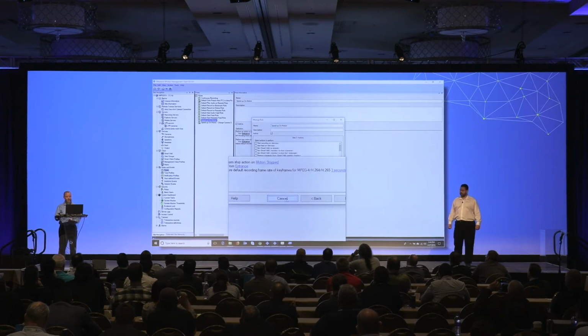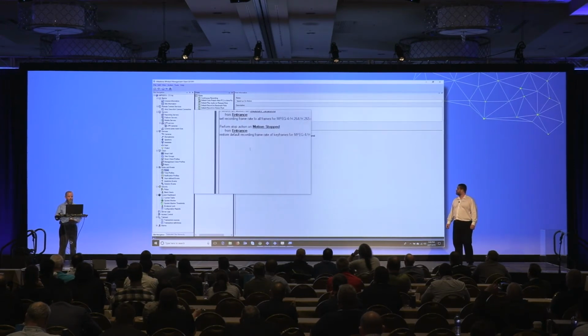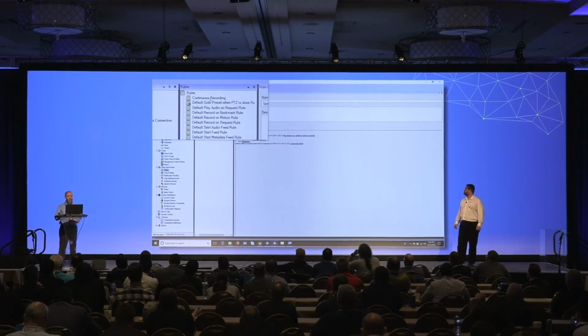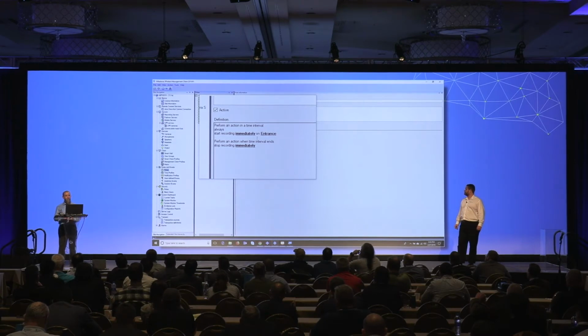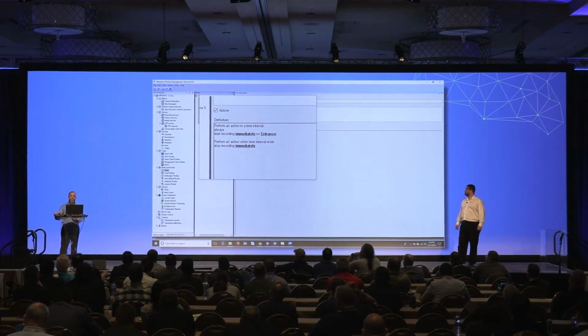So we've got to do one more step in here, which is just set up a continuous recording rule to tell it to always record that camera based on the time interval of always. That way it's always going to record at the 1 keyframe per second. Then when there's motion, it's going to keep all the frames.